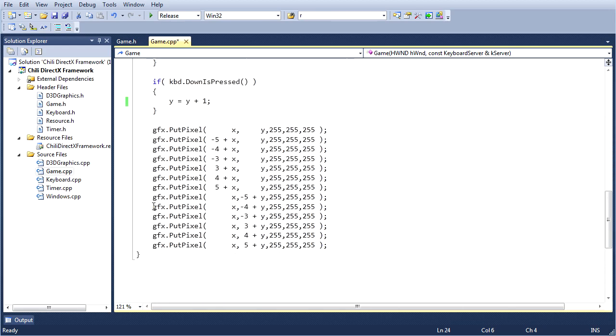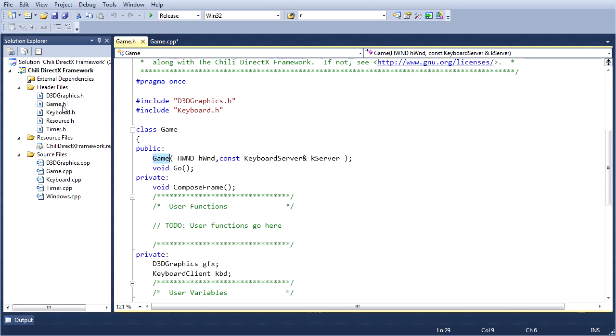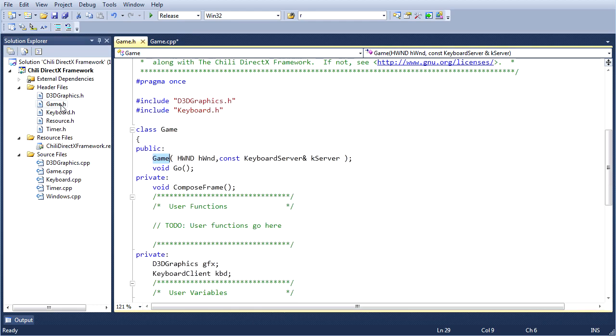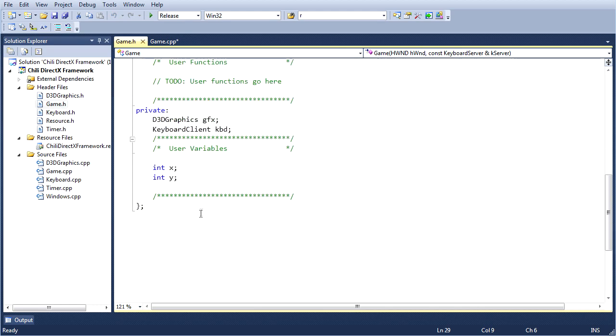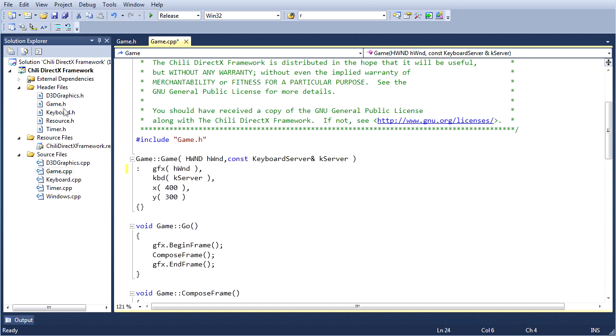All right. Now the last thing that I wanted to talk about that I kind of glossed over in the last episode was the difference between a CPP file and an H file. So here we have game.cpp and game.h. And so what's the difference between a CPP and an H?